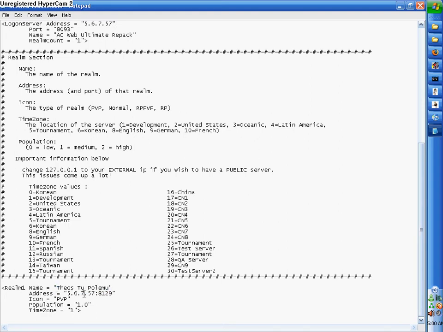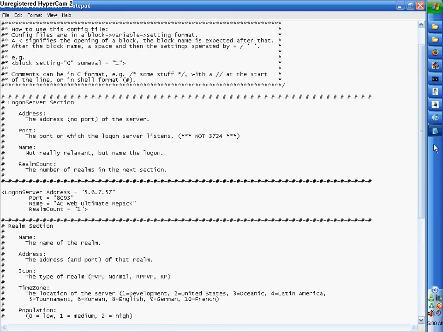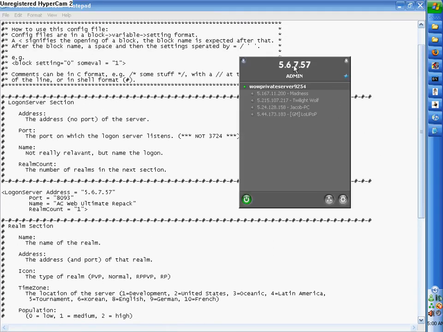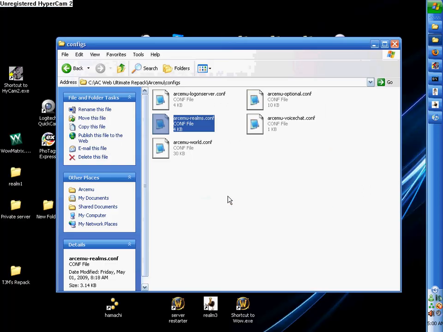And now right here on address it'll say 127.0.0.1 again. Change that again to your Hamachi, so to be 5.6.7. You do not put 5.6.7.57. That's my Hamachi. You put your Hamachi, whatever the numbers are on your Hamachi right here at the top. That's what you put right there and on your realms and on your login server. Okay, so exit out of there.